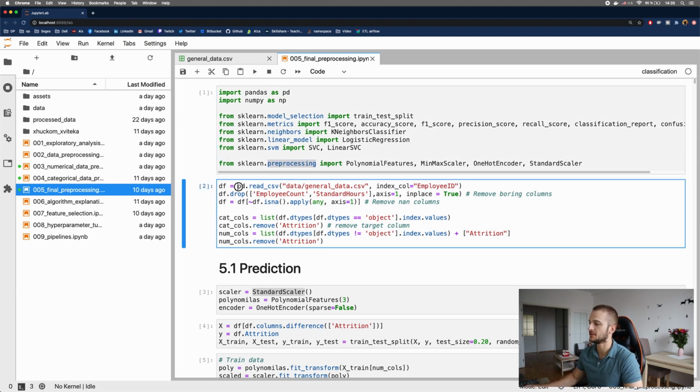Right, so first of all, I'm reading the data frame from the CSV file, general data.csv. Then I'm dropping the unused columns, and I'm also dropping the rows with the NaN values. Further in next lectures, I will show you how you can apply different mechanisms to these NaN values, which is also a part of preprocessing. For those of you who don't know anything about NaN values, I highly recommend my previous course about pandas basics, where I'm talking about NaN values and handling them, right? So now I'm also splitting the columns, as I did in the previous lecture, into categorical and numerical columns.